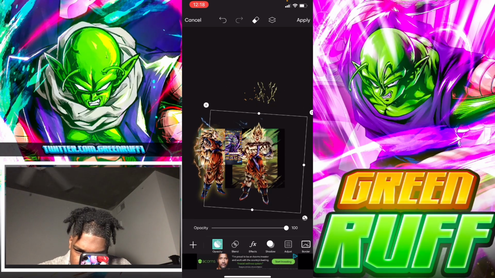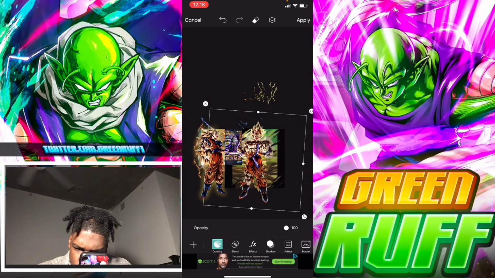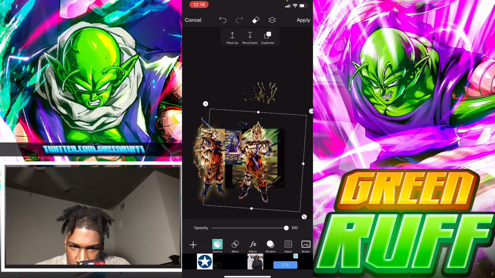Then we're gonna put him here. I want him to be slanted a little bit, so you can see the little eyes right there. You see his little Super Saiyan eyes. So we got that there. We're gonna put this behind the screenshot, right? And we're gonna give him an aura as well.